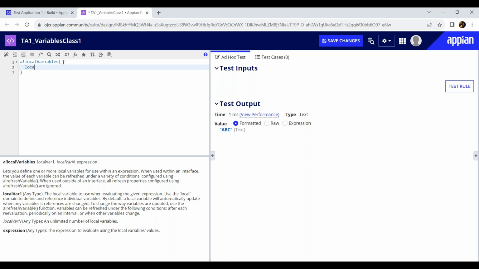So let's say I'll say local!xnum, and just to assign the value in Appian, we say colon and then assign the value. Okay. So this is how we can declare a variable. So local!xnum, it's a declaration. We have declared a variable called xnum. Again, you can say local!atext. Okay. So these all are the variables we have declared.